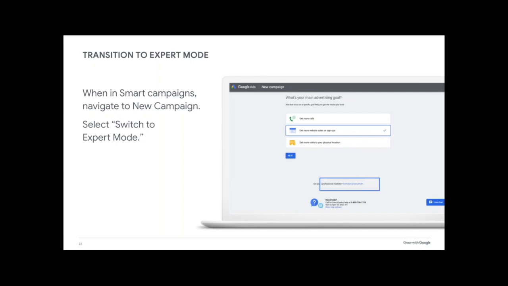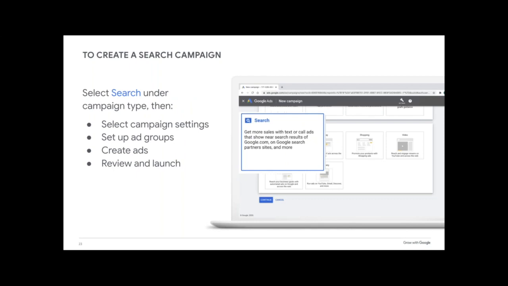That's going to bring you into expert mode. When you're in expert mode, start at the all campaigns page and click on new campaign. You're going to select a goal. Then you need to select a campaign type. To create a standard search campaign, you'd click the option labeled search, as shown in the screenshot.